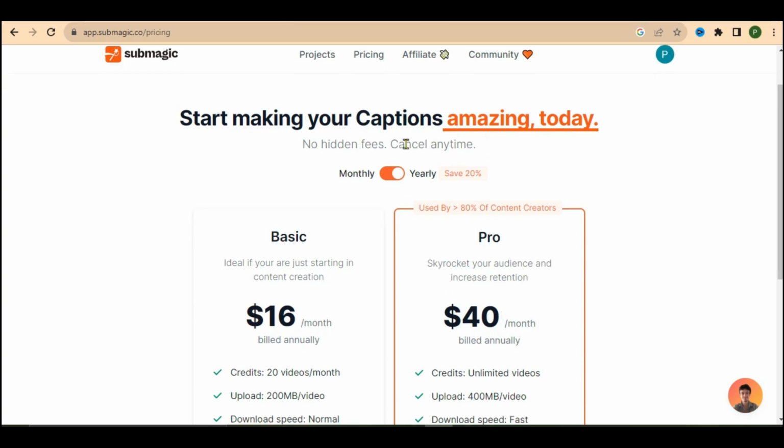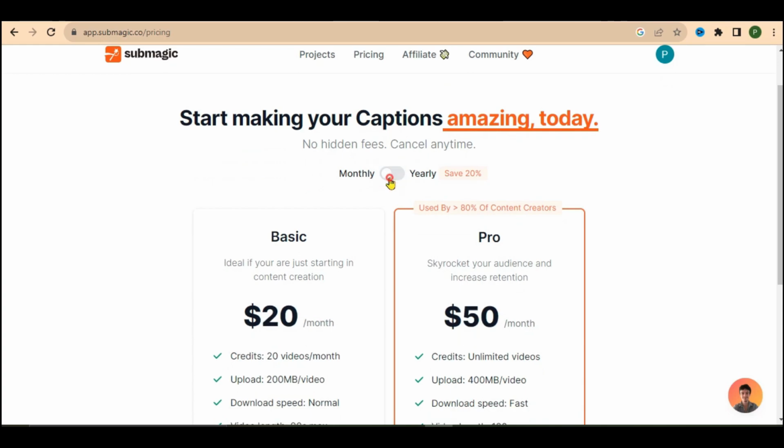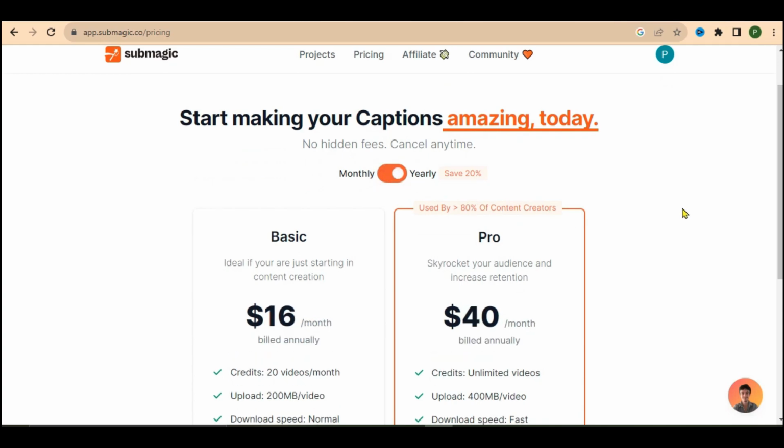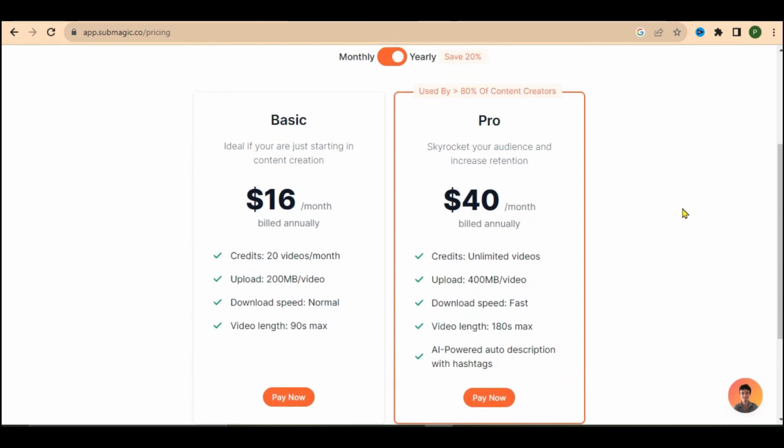On the payment page, choose the yearly plan because we get 20% off on the yearly plan. However, if you want to test it out first, you can also choose the monthly plan. Now you can see that there are two plans available, basic and pro. With basic plan, you can generate captions for 20 videos only. But with the pro plan, you can generate captions for unlimited videos.